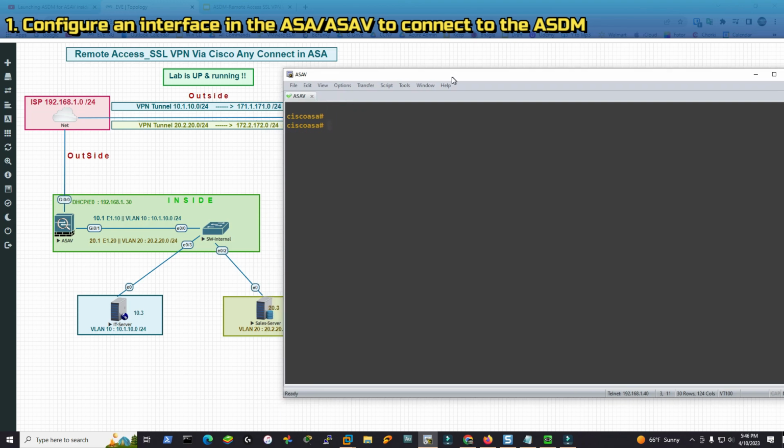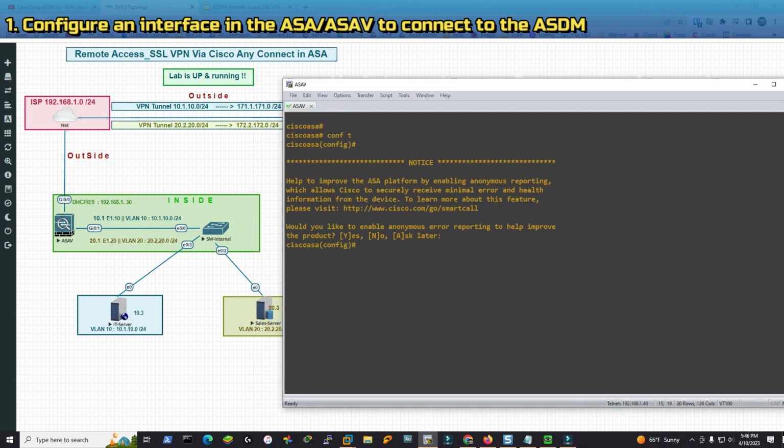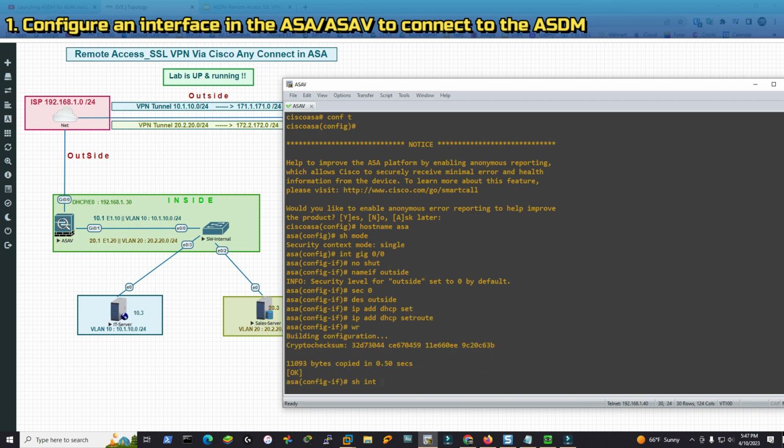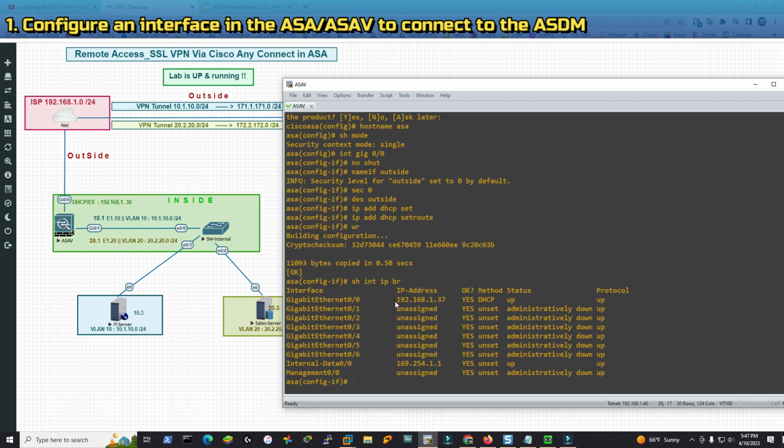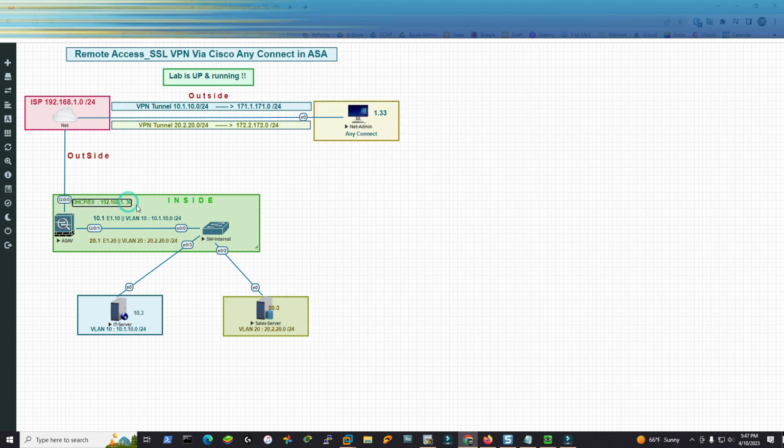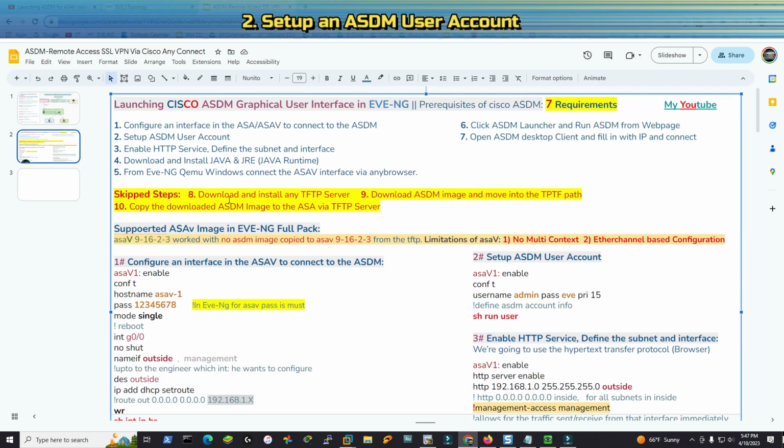And this is my ASAV. Mode is single, interface gig 0/0, no shut. Here you go, our IP is 192.168.137. I can update here by saying 37. There you go.